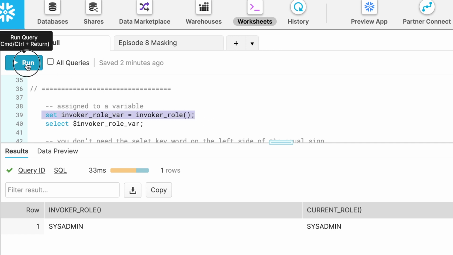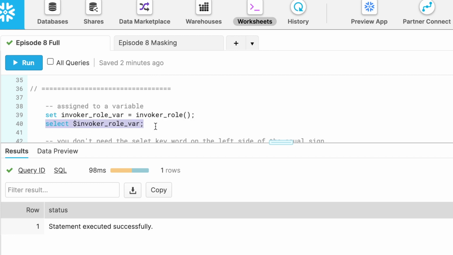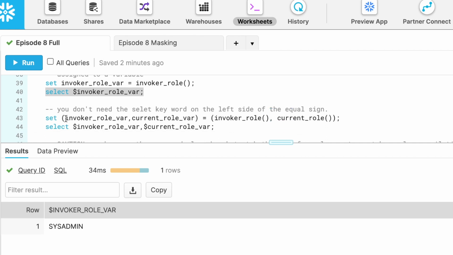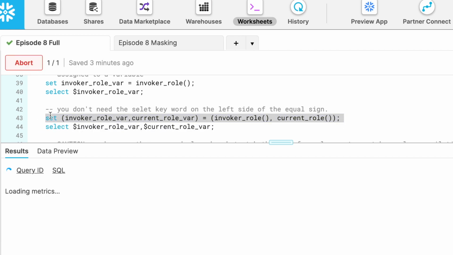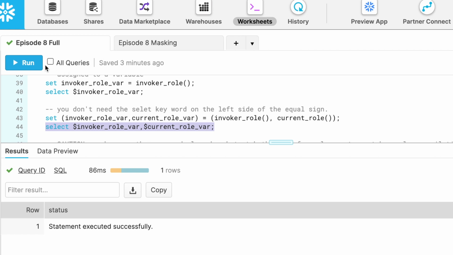So here is my set statement, and I am going to run the next select statement with $, and I finally got the result. So it works pretty well. You don't need a select keyword when you are using set to set the variable value. And here I am using two variables called invoker role value and current role value, and I am calling the invoker role function and the current role function, and these results will respectively be set for these variables. Let me run this statement for you. Let's print the value of those variables. So here my result is system admin and system admin, perfectly fine.